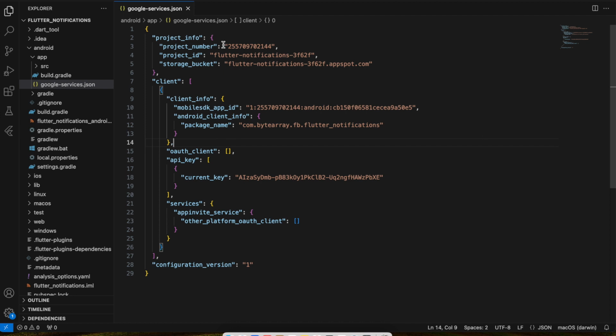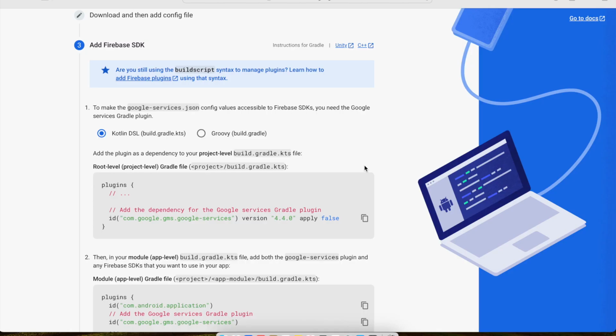If you see this file, we have the project number, a unique project ID, and the package name that we provided while generating the project for Android. This is basically a secret file that communicates with the Firebase SDK for the different Firebase services, let's say for sending messages, push notifications, or communicating with the Firebase database or other Firebase applications.